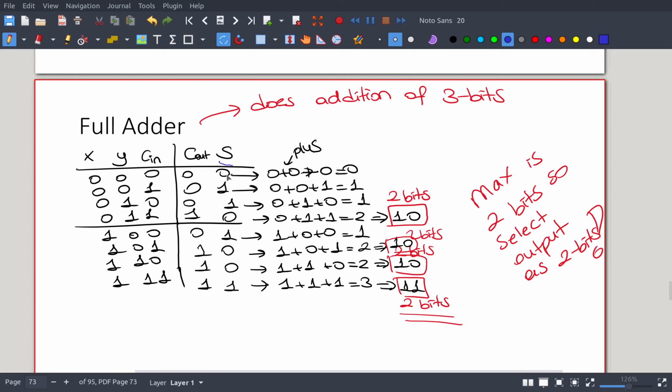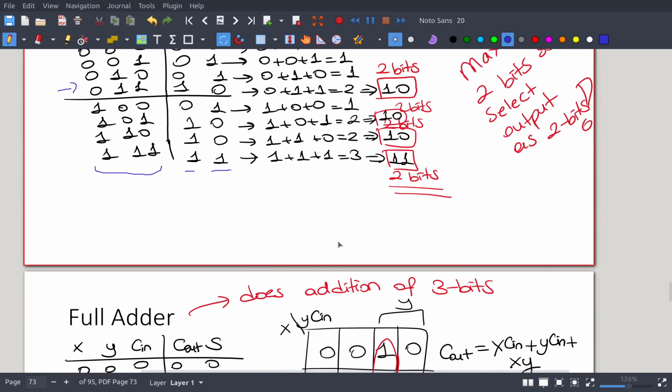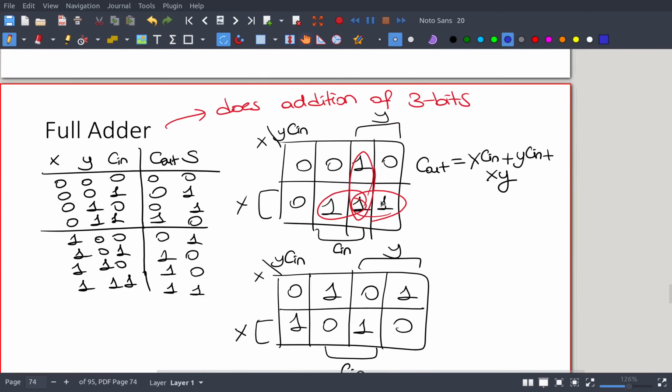So 0 plus 0 plus 0 we get 0, the sum is 0, and for carry out there's no carry, and the same thing goes on here. For example, we have 0 plus 1 plus 1. The output is 1 0, so there is 0 in the sum and 1 is the carry. And in this last case, 1 plus 1 plus 1, we have 1 in the sum and 1 in the carry. These are the outliers, so I just mentioned them.